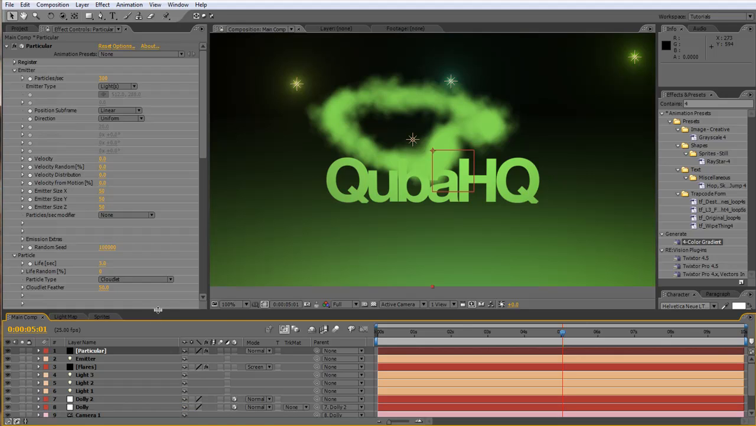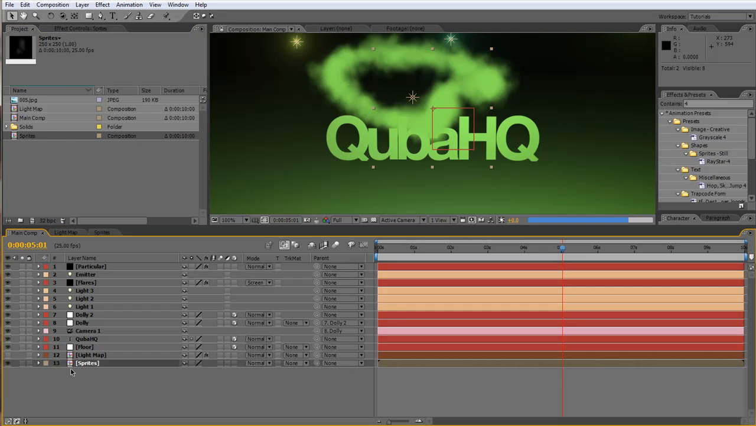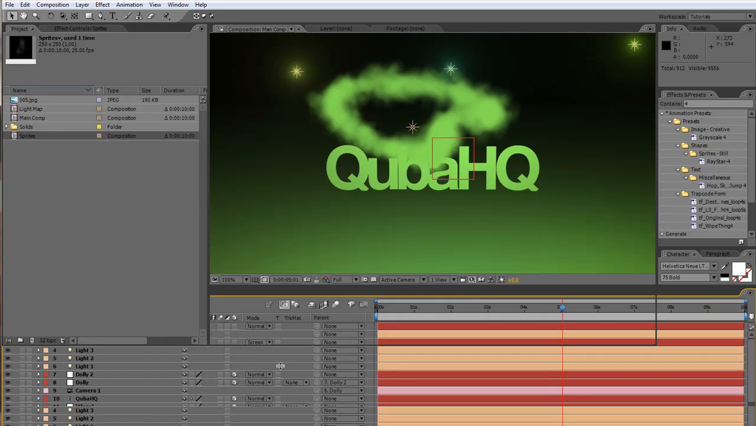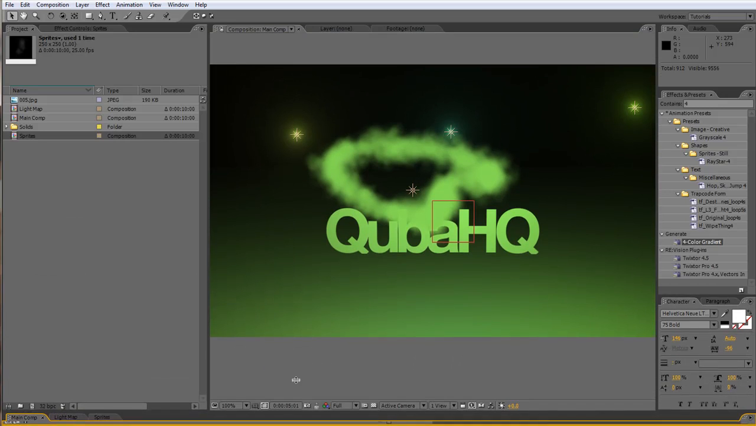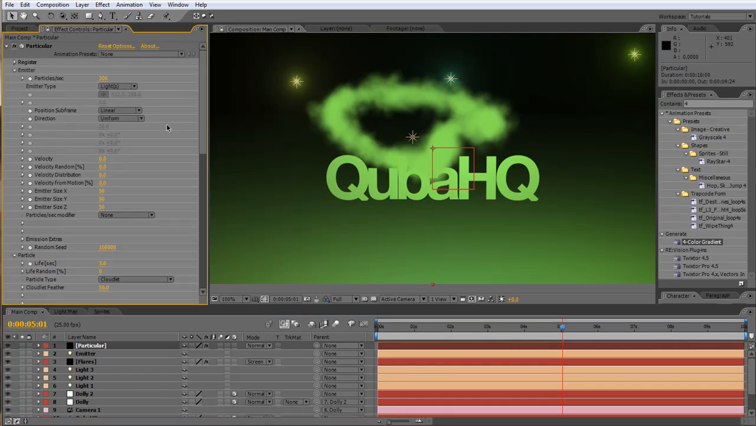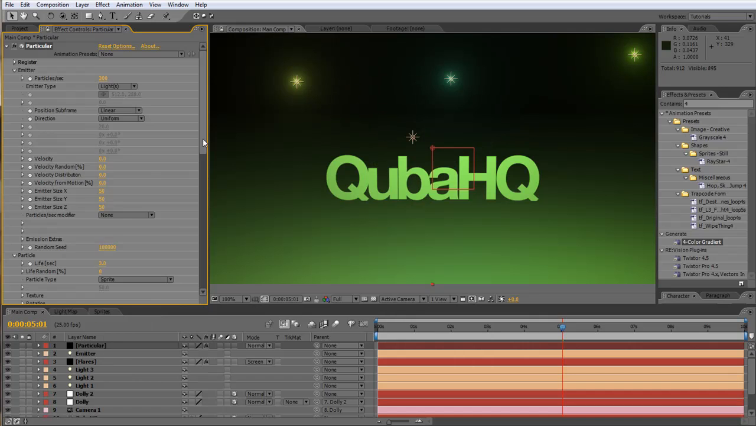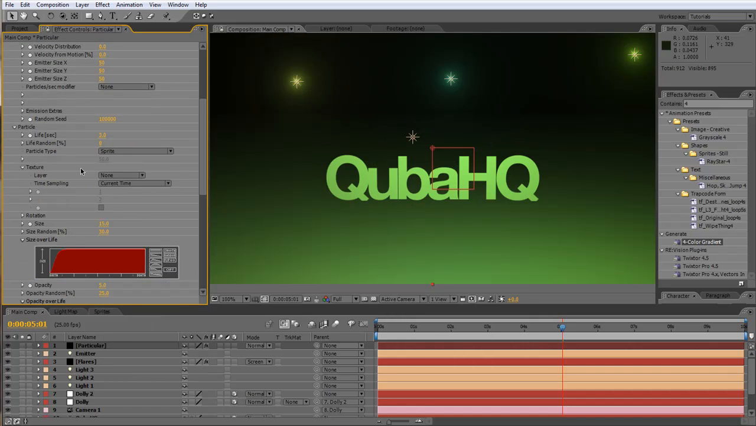So the first thing we need to do is bring that sprite in. It's called sprites, drop it at the bottom, turn off its visibility. We don't want any flickering graphics in the background. And then in particular properties, let's set it up. So our particle type will be sprite, and texture will be our sprites layer.